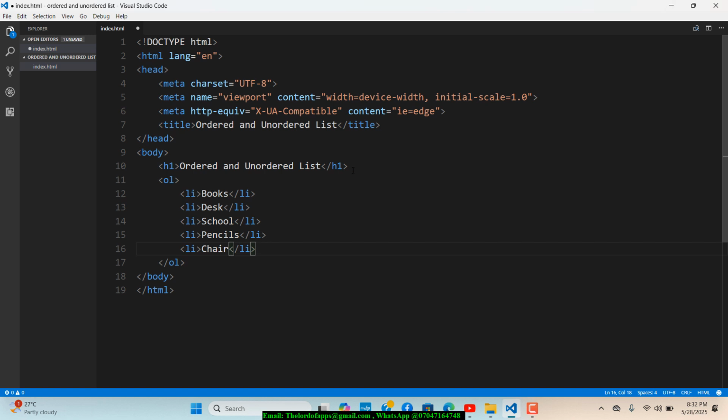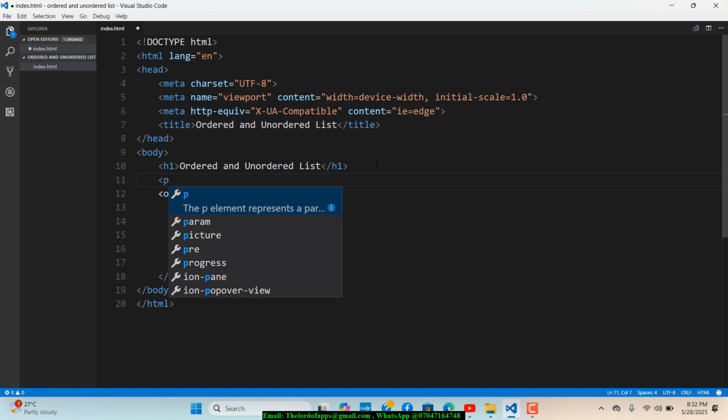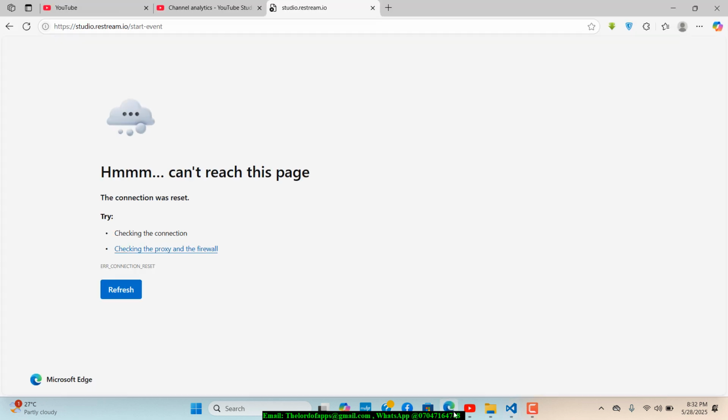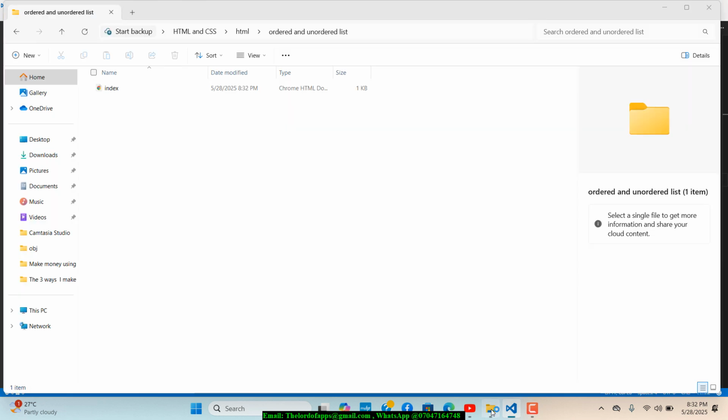We should have maybe a paragraph right here, and then we can call this school materials, and then close the p tag in here. Then if we save the changes right here, what I basically want to see is how that looks in the browser.